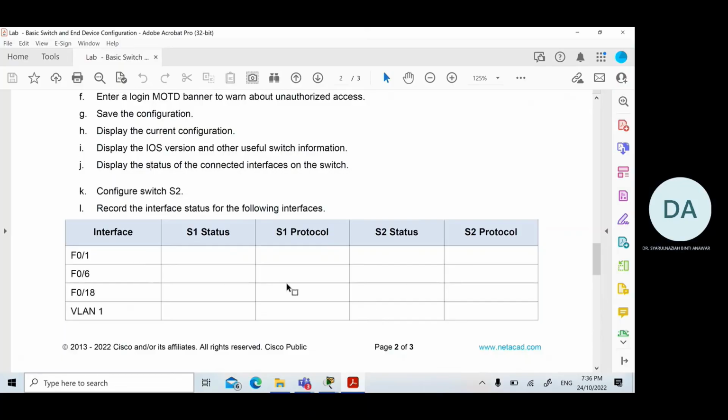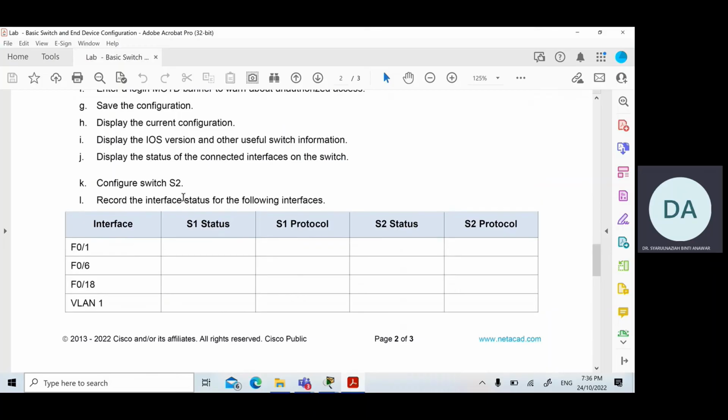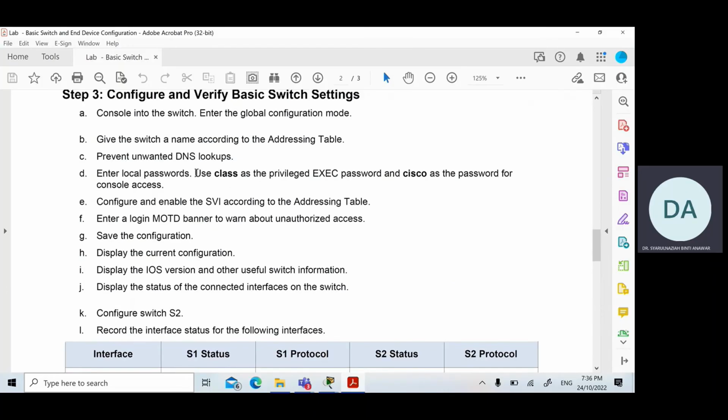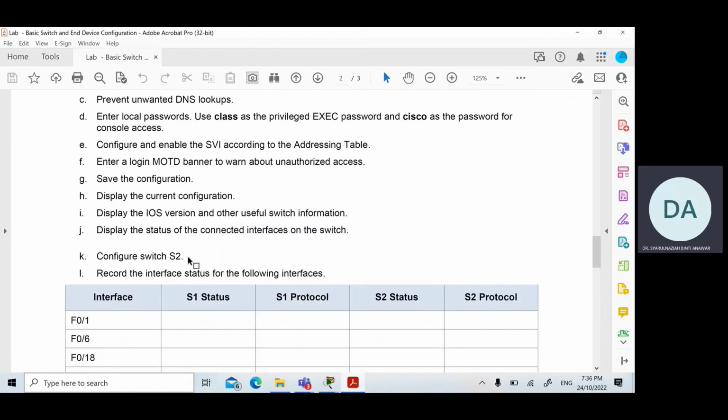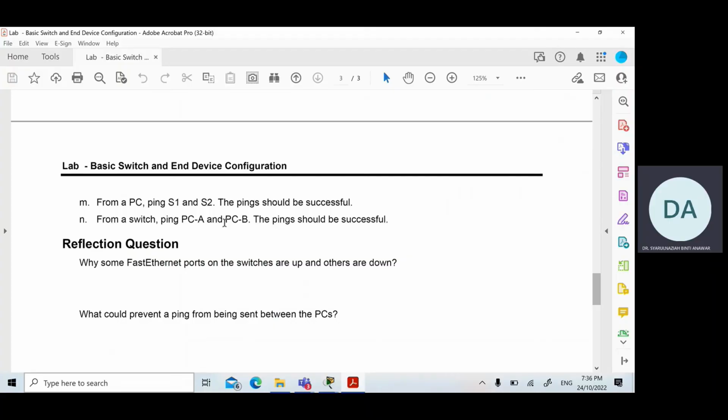Okay, so basically you have to repeat all of the steps from step A until step L for switch S2. And then you need to perform the ping again, from PCA to PCB to PC S1.